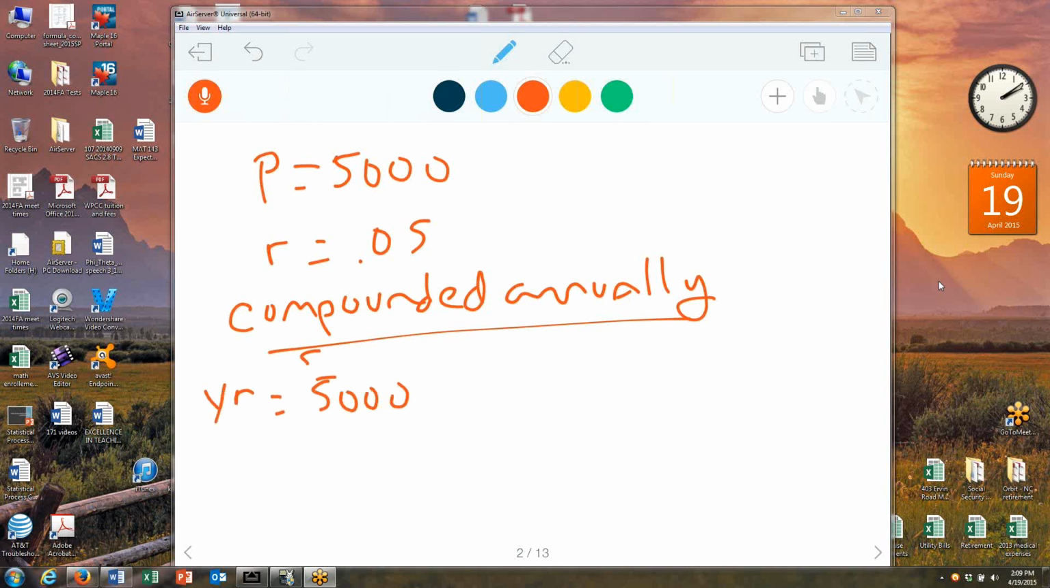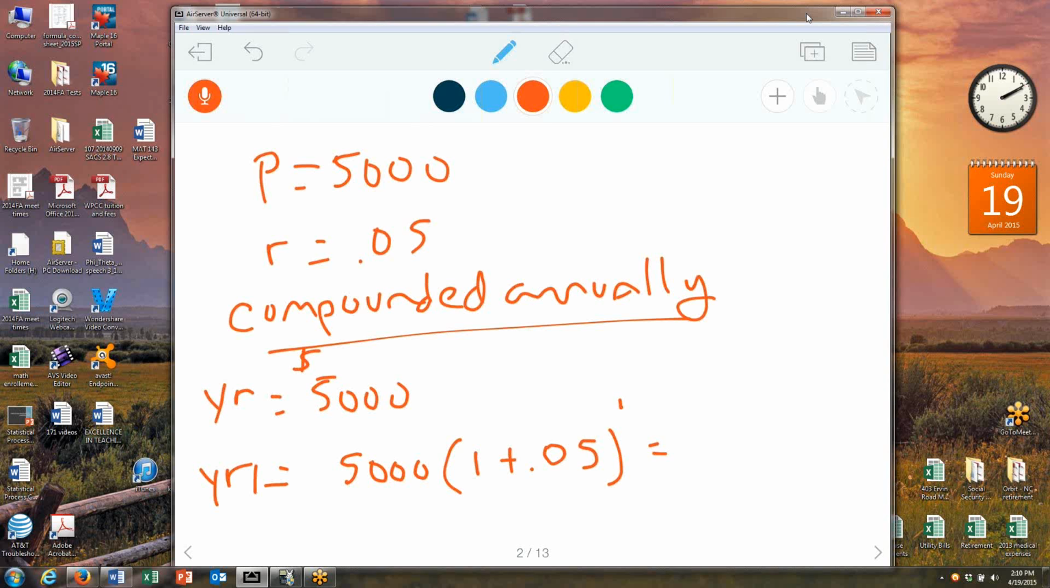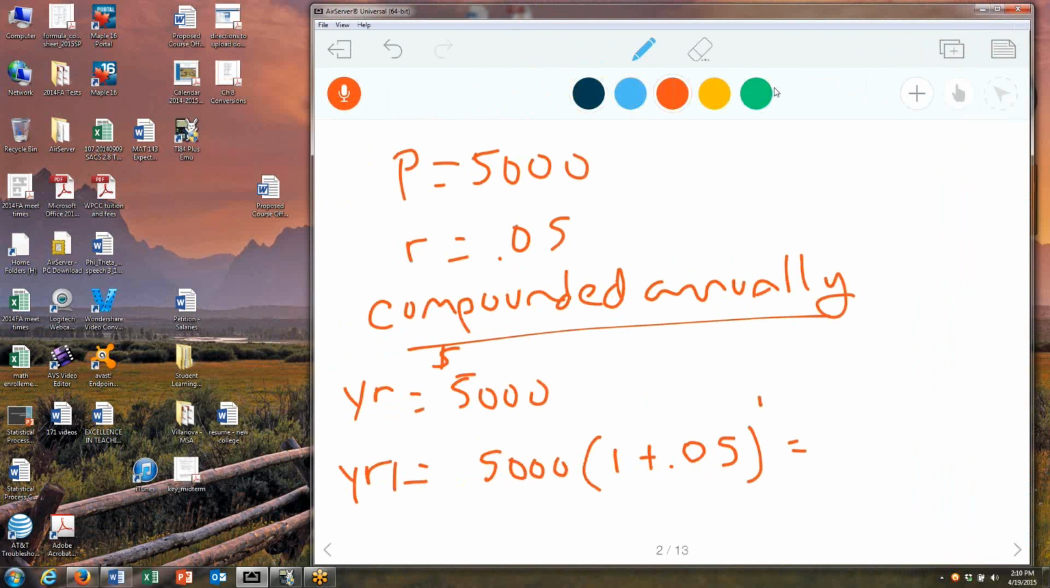Year 1, we start with $5,000, and it's a growth, so remember back from our previous chapter, exponential growth. We're adding the 1 plus 0.05 to the first, because there's 1 unit. And if you run that through your calculator, let me pull my calculator up here.